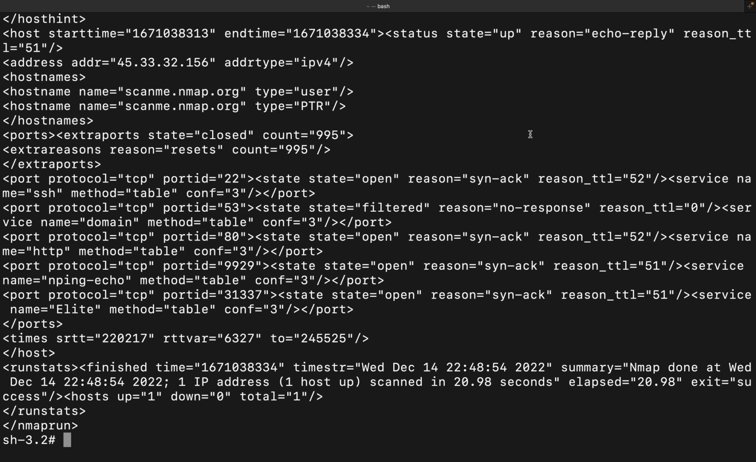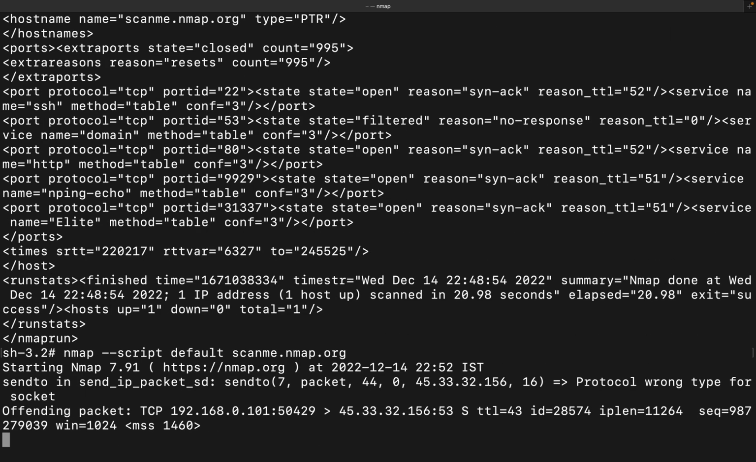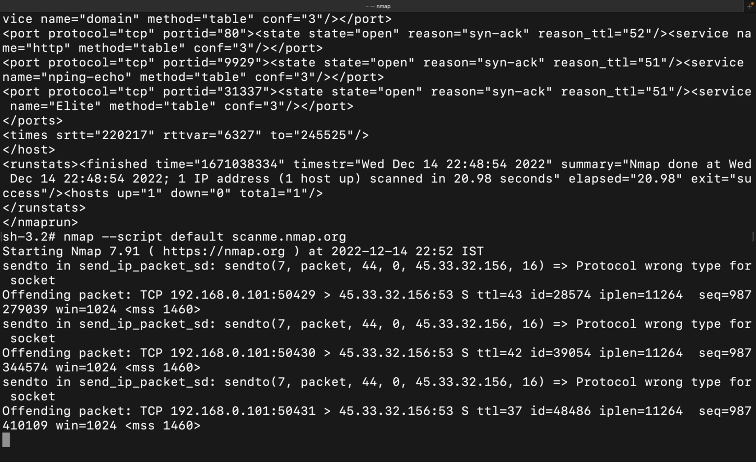To run a script, we'll be using the script flag. Let's try that. We'll be running the default script, which will perform some default scanning and give us some information. Let's see what comes up. Also, script scanning can take a while, so we might have to wait a few minutes.